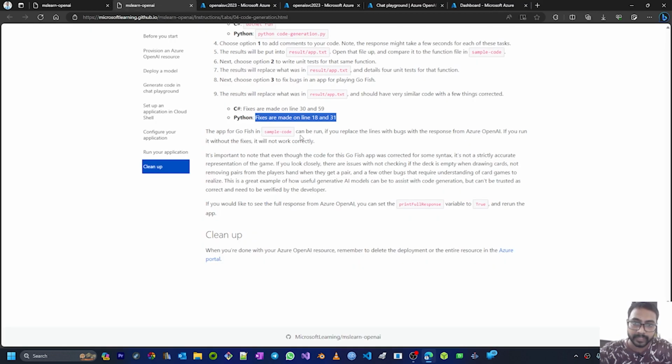Next, the app for the GoFish sample code can be run. If you replace the lines with the bugs with the response from the Azure API, and run it without the fixes, it will not work correctly. It is important to note that even though the code for this GoFish app was corrected, it's not a strictly accurate representation of the game. If you look closely, there are issues with not checking if the deck is empty when drawing cards, not removing pairs from the player's hands when they get a pair, and a few other bugs that require understanding of card games to realize. This is a great example of how useful generative AI models can be to assist code generation, but they can't be trusted as correct and need to be verified by a developer.